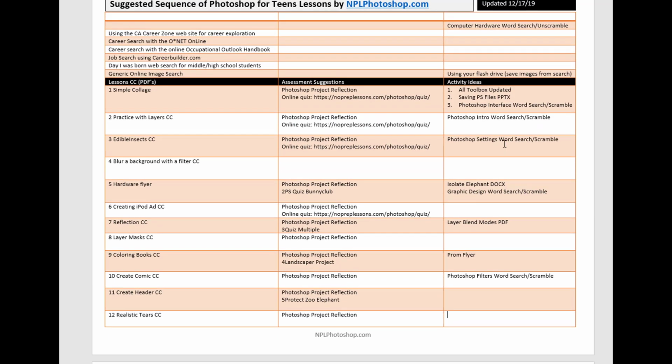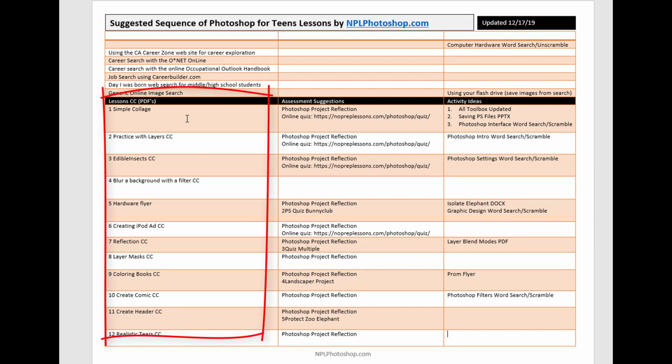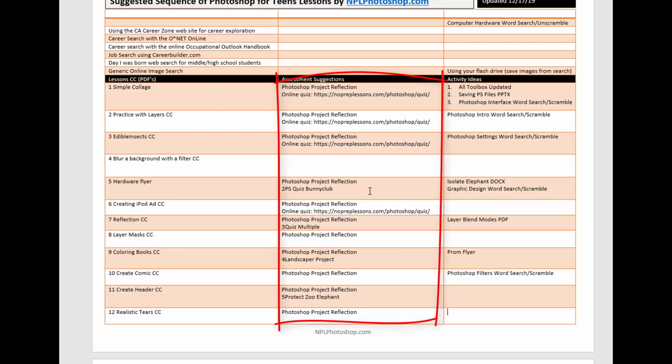And if you notice also, these are the Photoshop lessons here in the first column. There's some assessment suggestions, which are different files you're going to find once you download the folders. You can use a reflection over and over and over, which is something that I would do. I would always have my students reflect on the lesson they just completed, what was difficult for them, if they need extra help. Sometimes I would find somebody to go help them. And then you're going to see that there's some online quizzes.